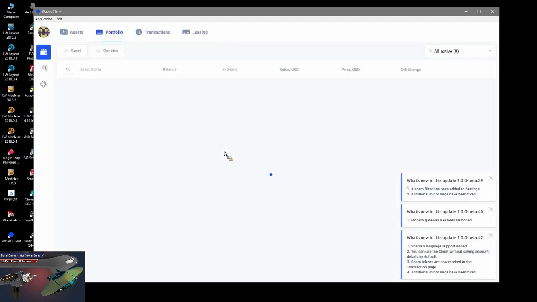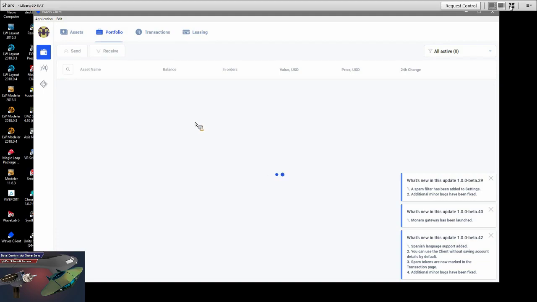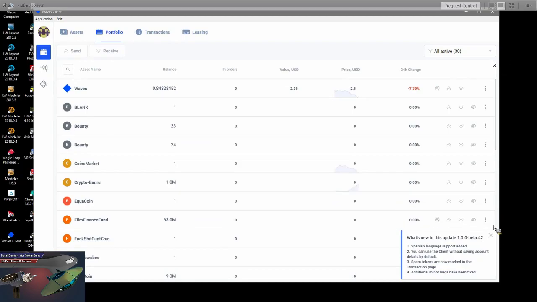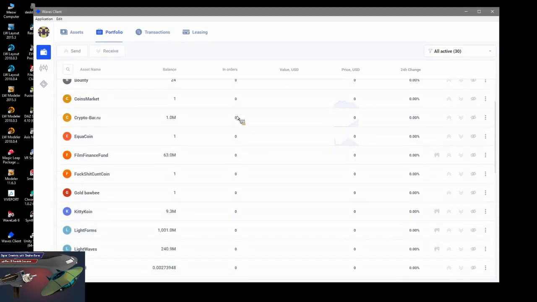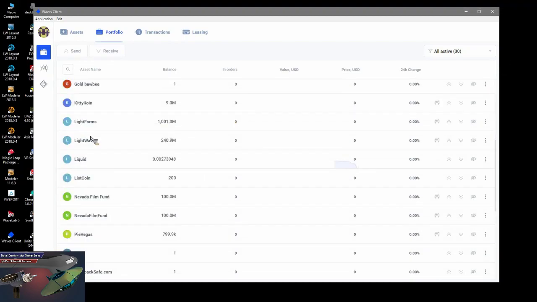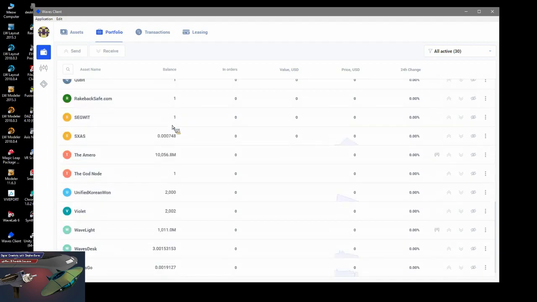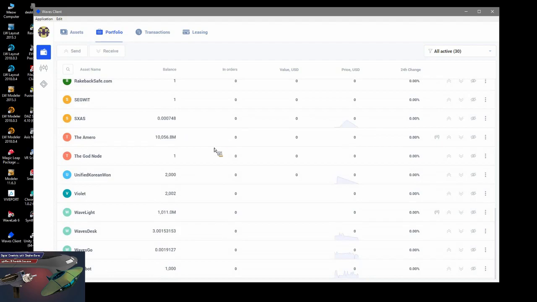Okay, so here's my asset list, and I have a bunch of assets in here. I think LightWiki has some Lightwaves. So here's Lightwaves. There are 240.9 million Lightwaves. They have no value currently because they haven't traded or been sold or bought, which is normal. That's no big deal.